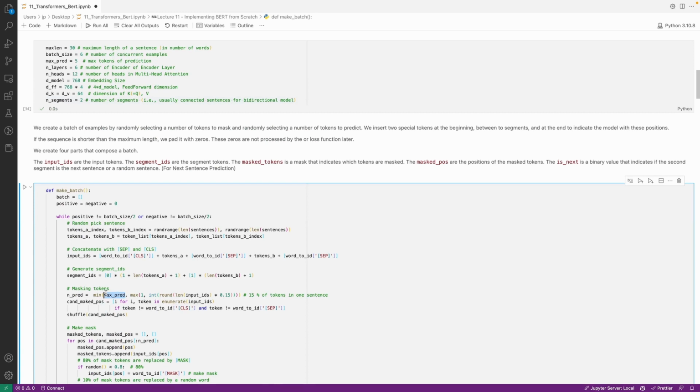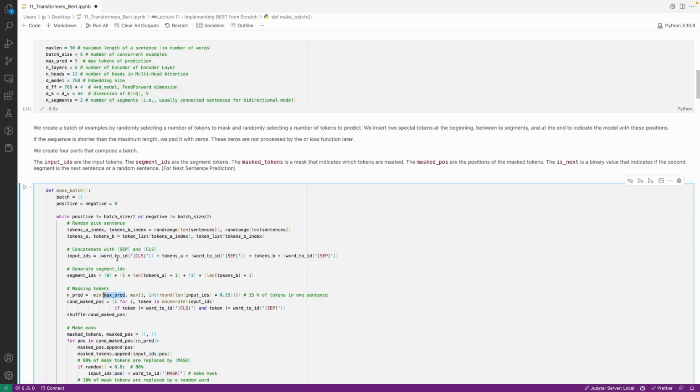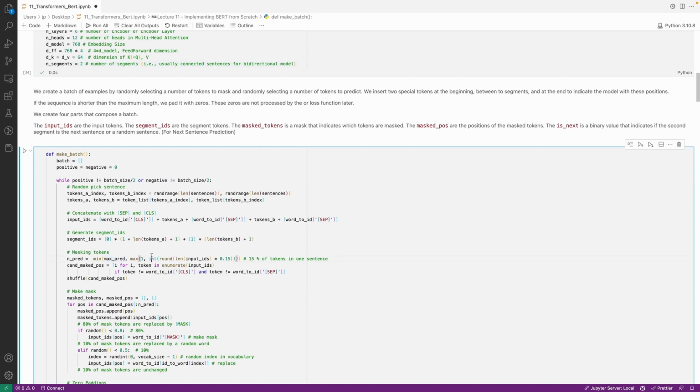And we take the minimum of that and the maximum of 1 and the number of input IDs times 15%. So in case the number of input IDs times 15% is below the max prediction tokens, we take that. If it's above, we just take the max. So it might be that the sequence has 5 terms. And in this case, we would only have 1 token to replace.